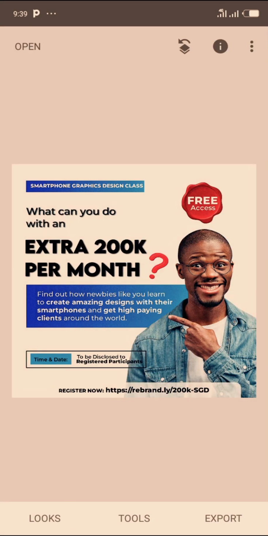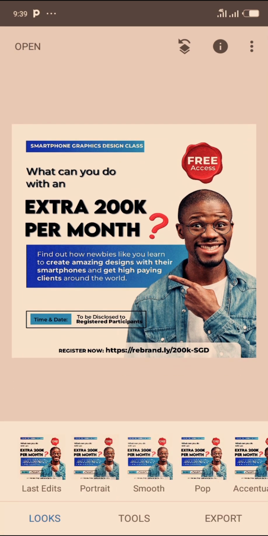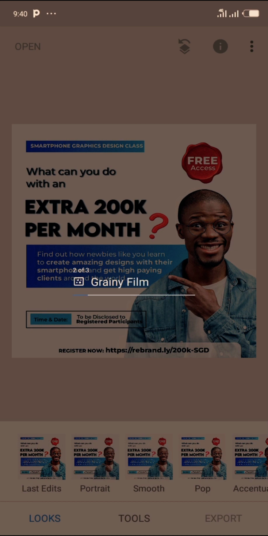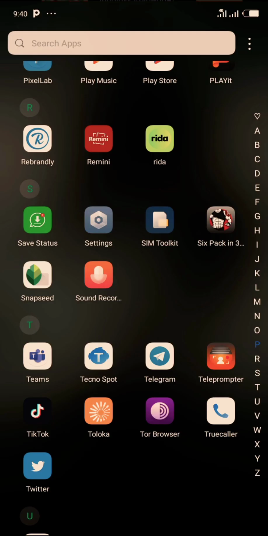So this is the design. Then if you want to export it, you can click on export here and export it to create a copy, and you can export it. So it's working on it, and then let me show you the final work.